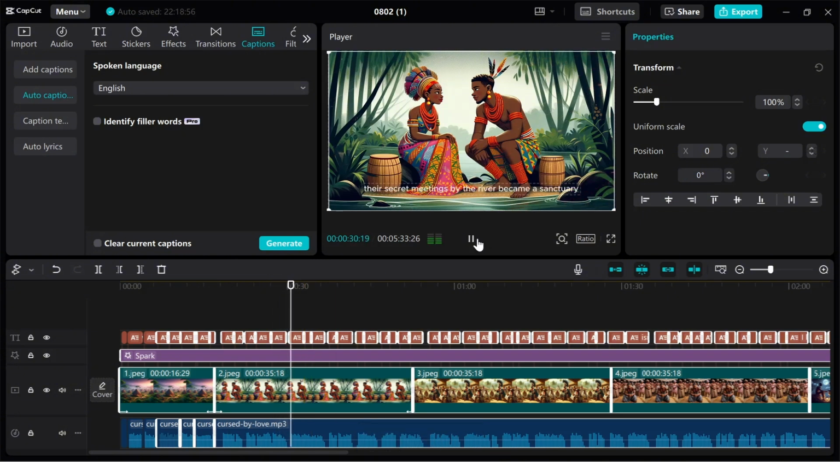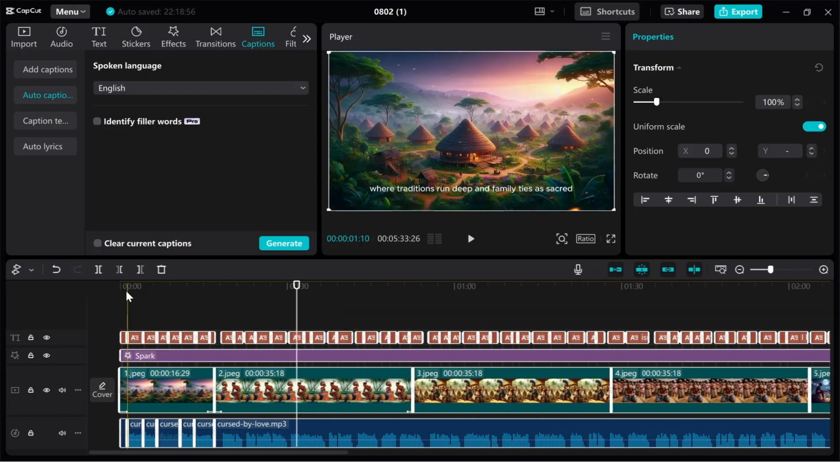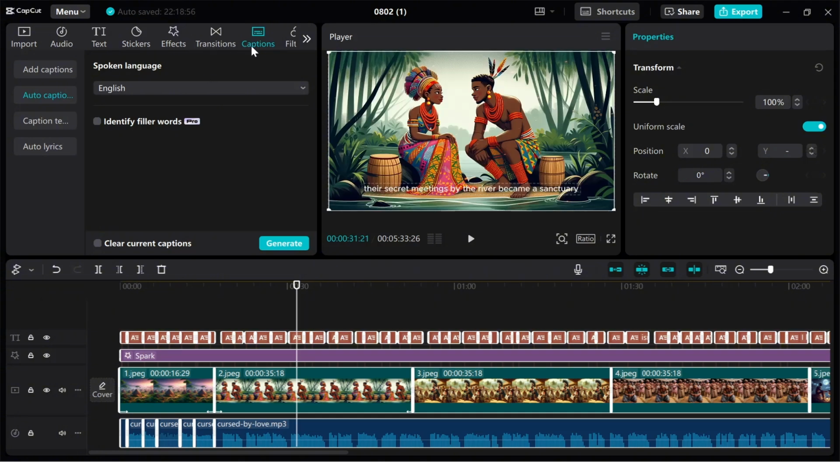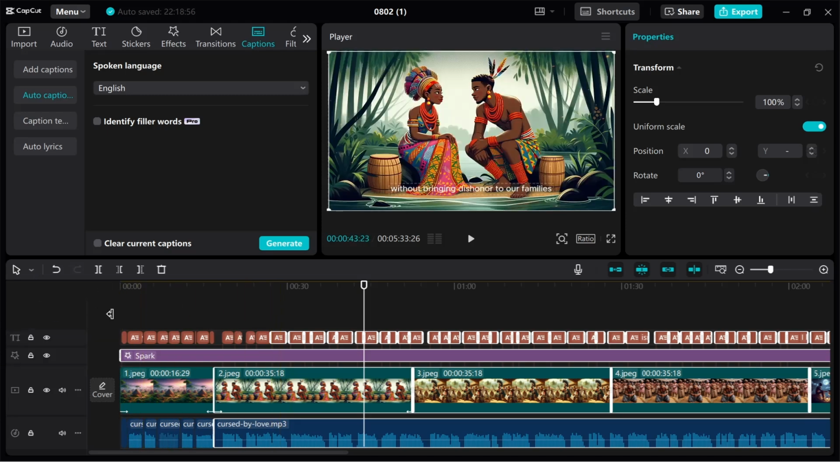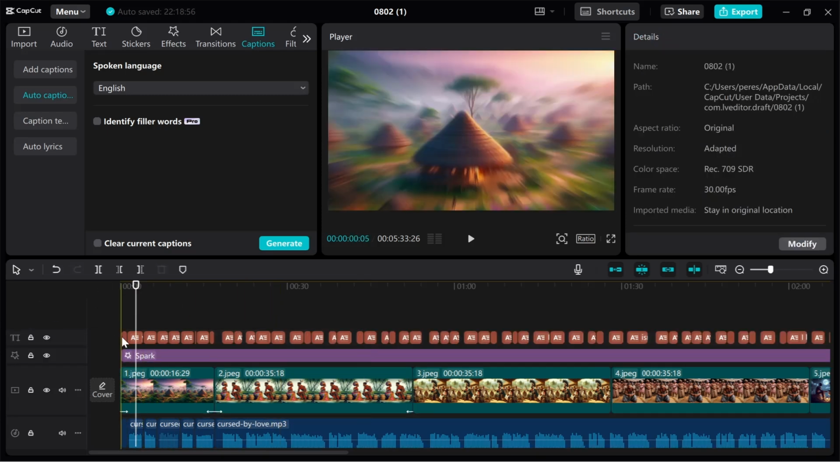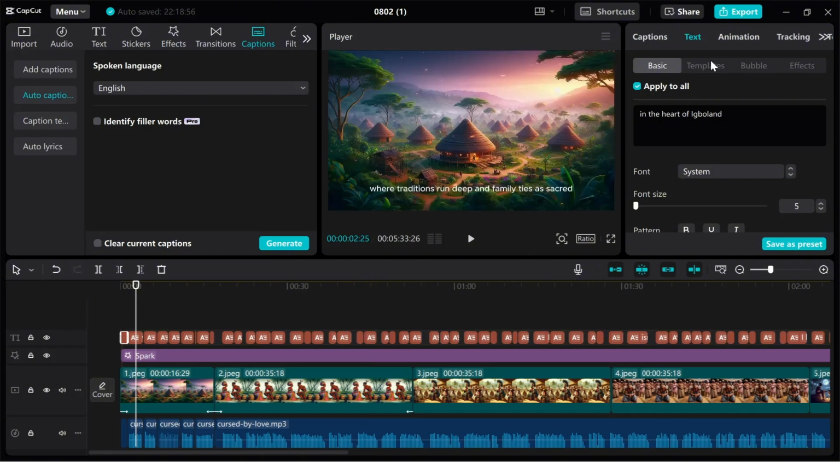So what we simply do from here is simply come over to the captions, and then just select the caption and then come over to text. So let me just unselect the video. I currently have some video selected. Okay, so I'm just going to tap on the caption and then come over to where it says templates.